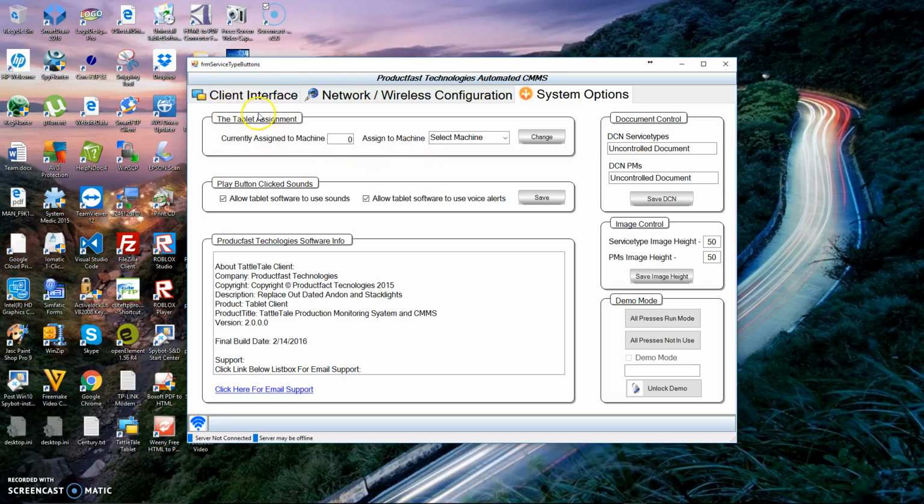This particular option is set so if you have a tablet at each machine, you can assign this to a specific machine. In this case, we don't have it assigned to any machine, but you can change it to assign it to a machine. This particular option here allows tablet sounds to be heard. This option allows voices to be heard.